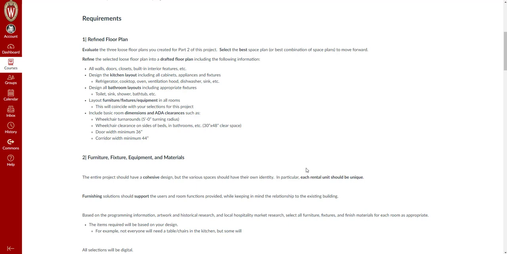So remember, we're not going to be manipulating or changing anything on the exterior. So exterior walls, windows, doors will stay where they are. Porches, stairs, ramps, all of that will stay. So it's everything on the interior.